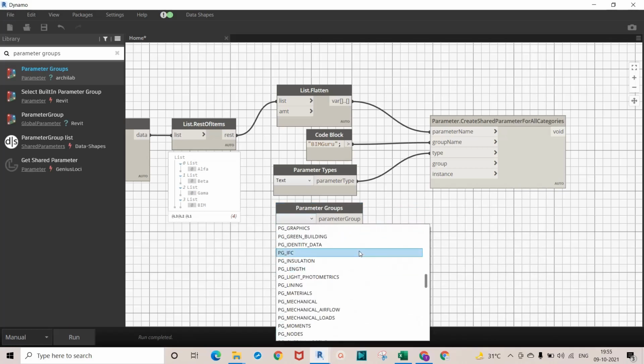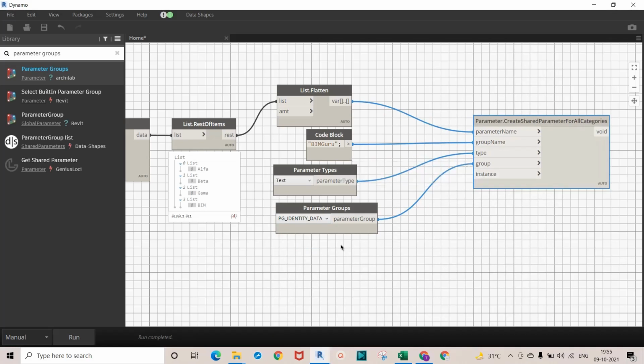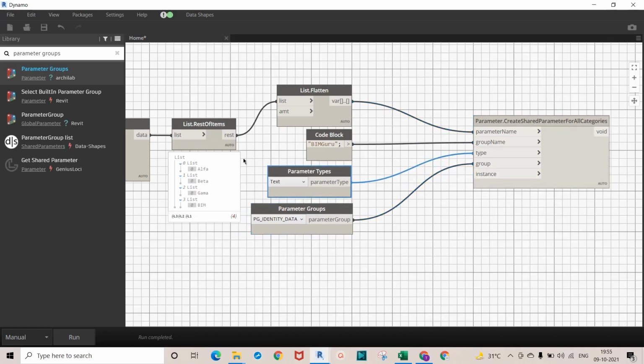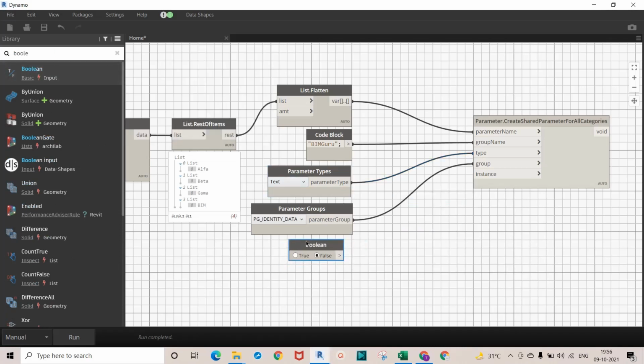Parameter group, sorry, identity data. Yeah, it's right there. I'll assign to group and then instance parameter. I wanted to assign all those four as instance parameters. So either I can use Boolean or I can directly type in a code block as true. But for now, I'll use Boolean. So I want this one to be an instance parameter. So yeah, our list is completed.